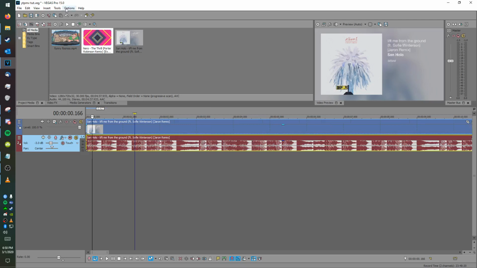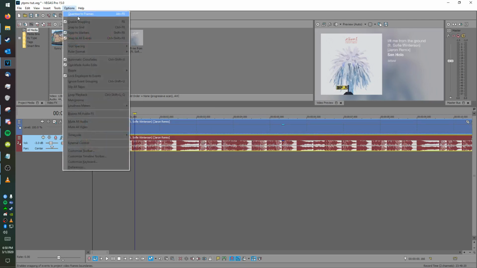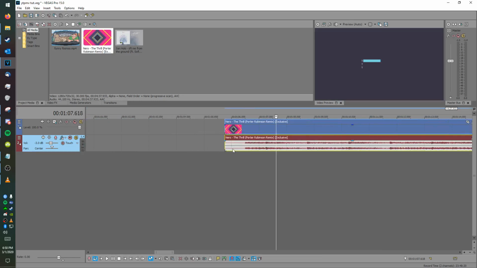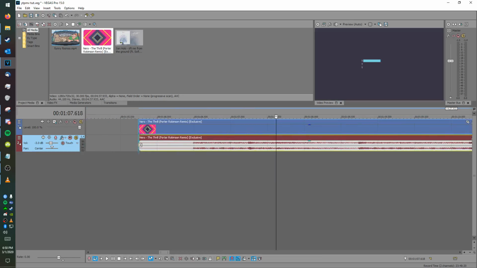Another thing that I want to mention is go up here to options, and I recommend turning off quantize to frames. What quantize to frames means is your cursor and your clips will automatically snap to the frames. So for instance, if I were to put this down here, and then I move this, it just moves every frame. And now that it's 60 FPS, it's a lot easier.